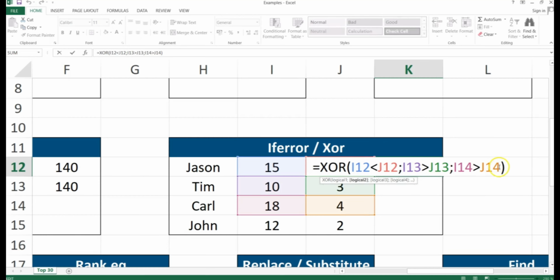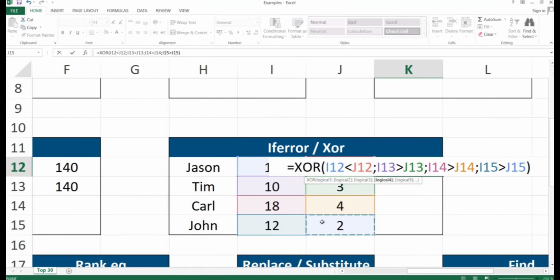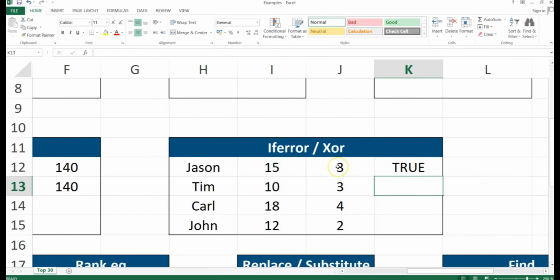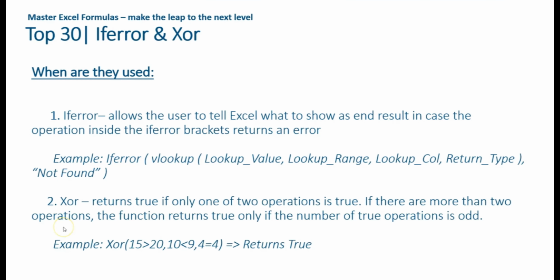And now let me show you a true outcome as well by adding another operation that is going to be true. So now we have three operations here that are actually true, and the first one is actually false. This means that the end result is going to be true. Okay, so let's go back to the presentation.